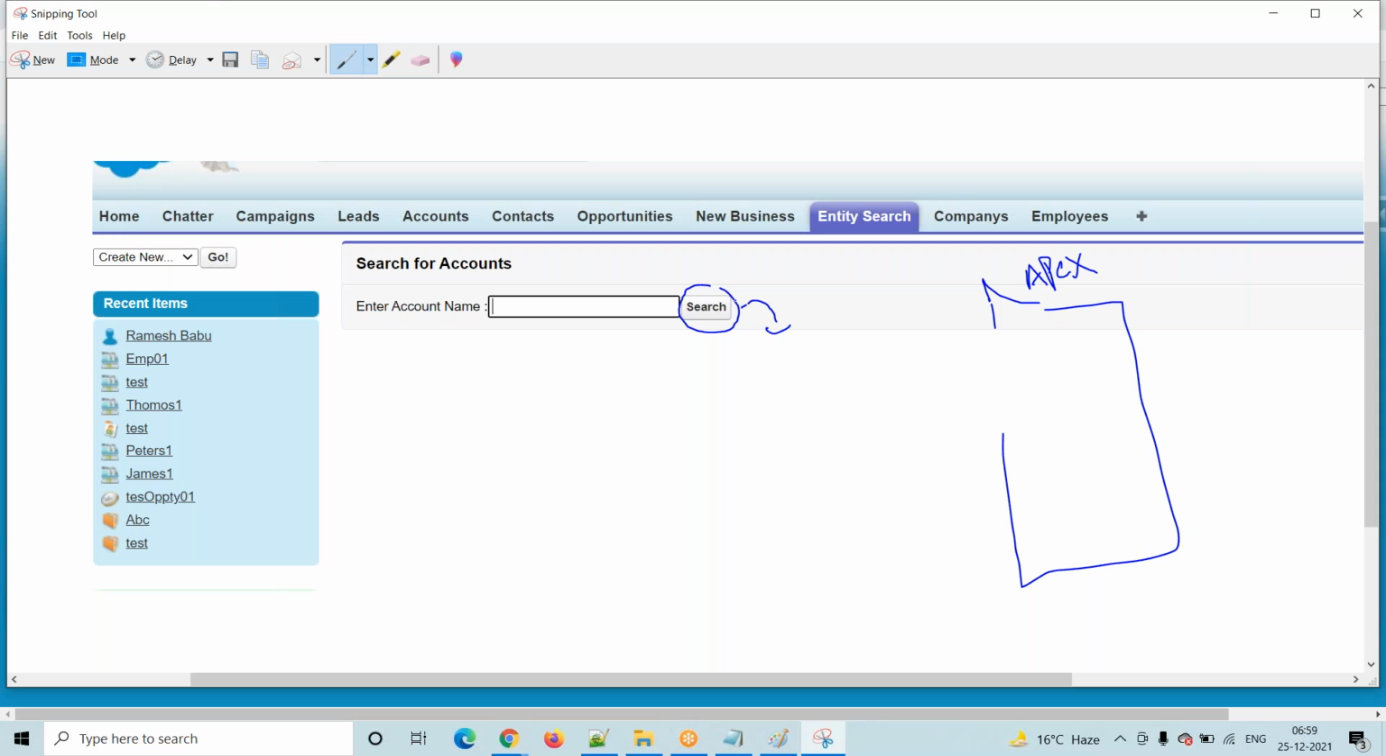When the user clicks on the search button, how does the request go? Our request goes to the server. Where is our server? It is built in and available. That's why this is called cloud computing. Whenever we click on the search button, our request goes to the server. From the server, it goes to that particular Apex class.